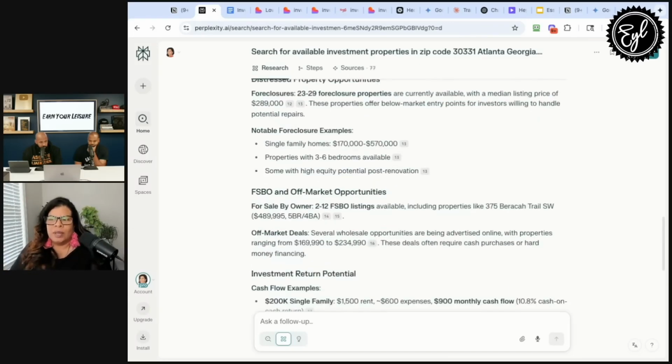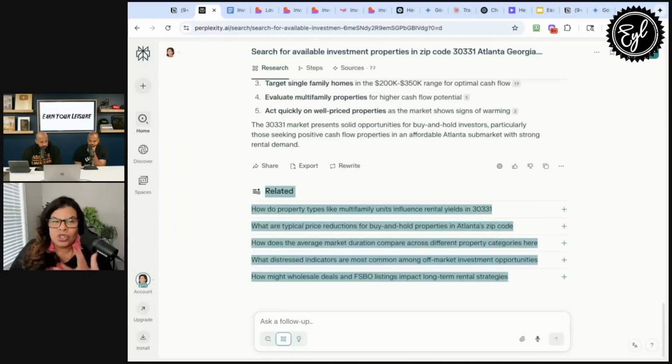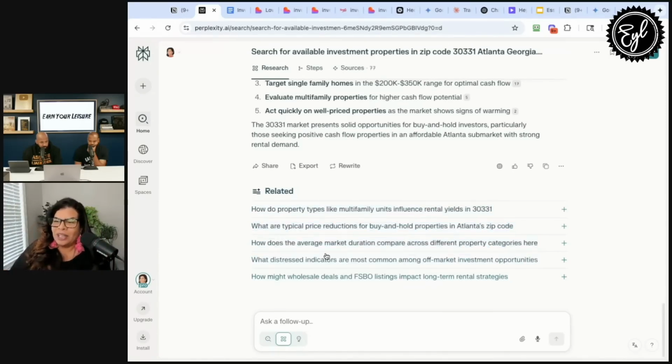And then we could keep going and digging deeper. So at the bottom of any Perplexity ask, Perplexity says, let's dig deeper. It's called related, like related searches you should do to dig deeper with your ask. So, here's just different questions. What are typical price reductions for buy and hold property in Atlanta zip code? What is the average market duration compare across different property categories here? So there's different things that you can do with Perplexity and then the related to just keep digging down to get that research that you need as an investor.